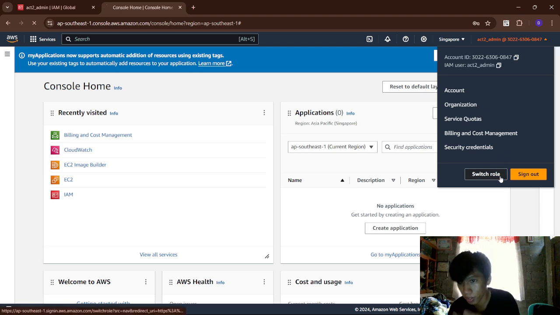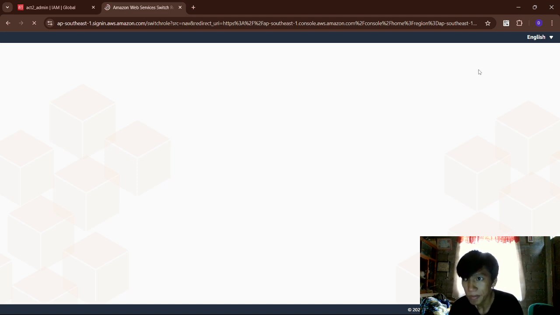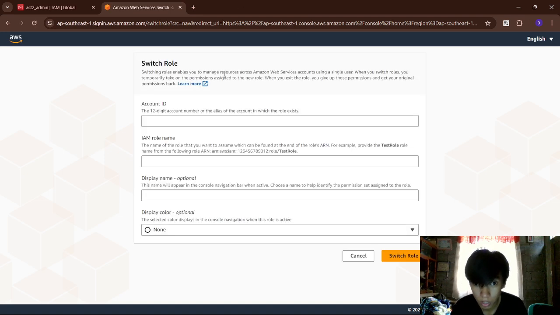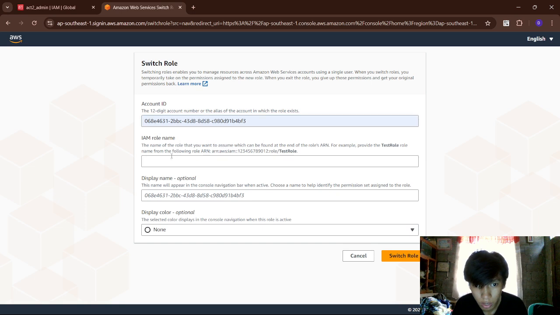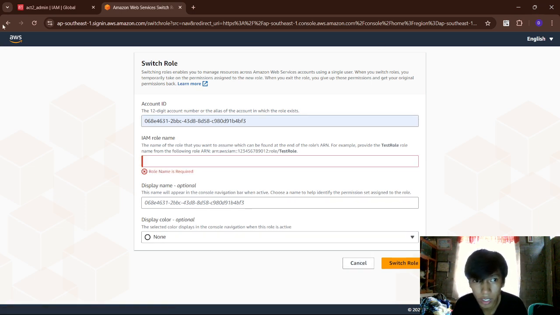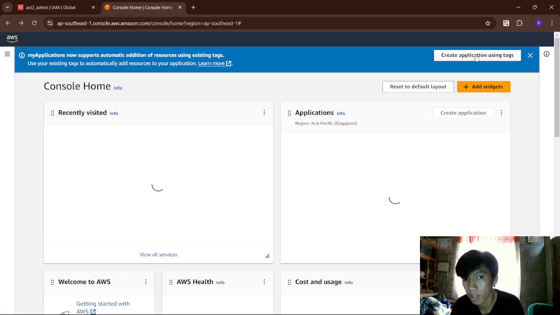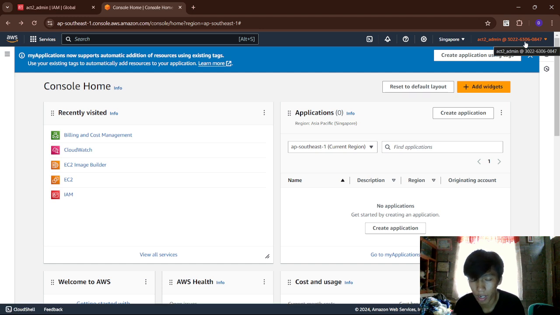So switch role. The switch role, you may add your account or just log in or log out again, and that's how you create the IAM, or the Identity Access Management service.